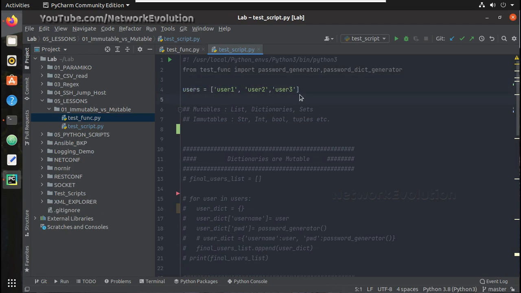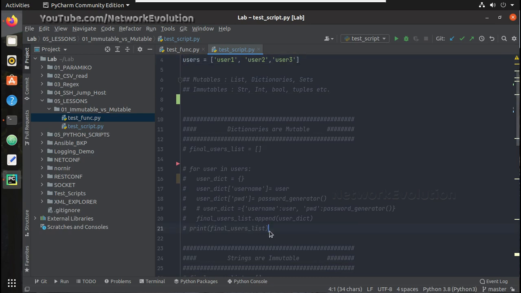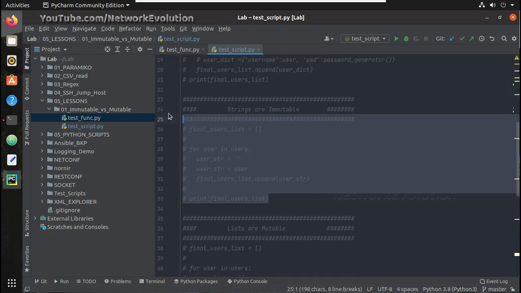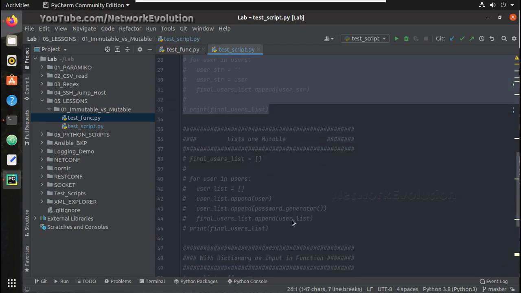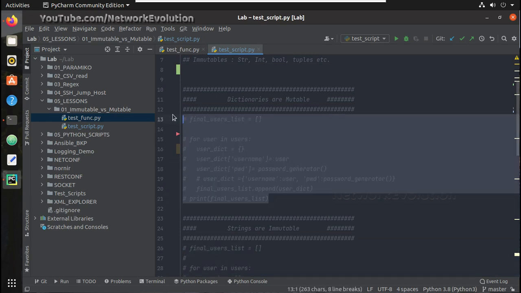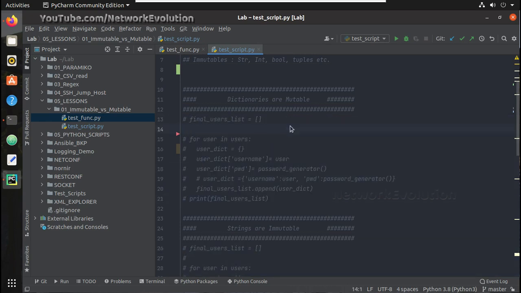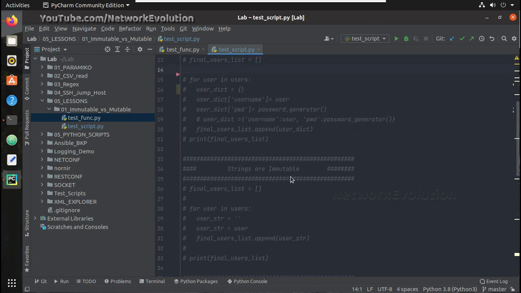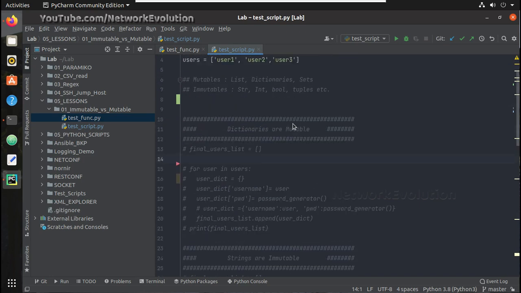I have a users list here, and using all these scripts below I'm trying to generate random passwords for all the users in the list. Using this we'll see the behavior difference of dictionaries, strings and lists when we use them within the for loop and outside the for loop, because of the mutable and immutable characteristics.